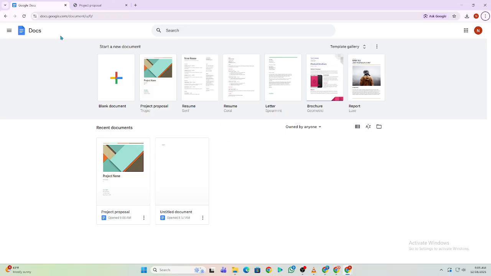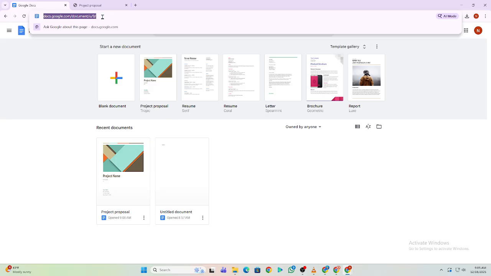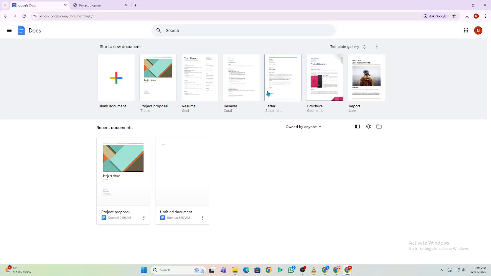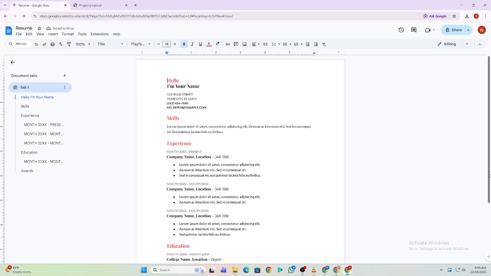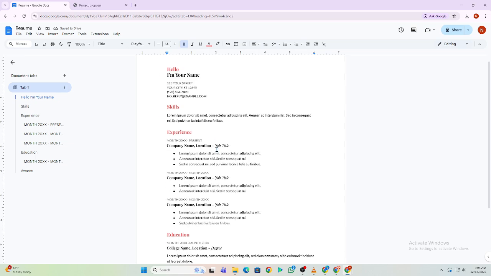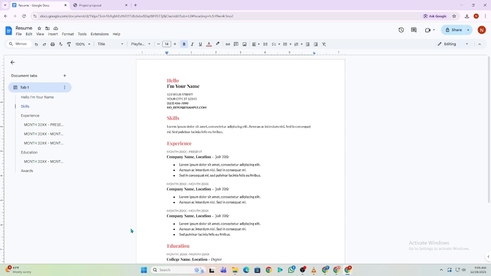First, go to docs.google.com and open the document you want to convert to Word. Scroll through the document and make sure formatting, images, and spacing look correct. The easiest method is downloading the file directly as a Word document.